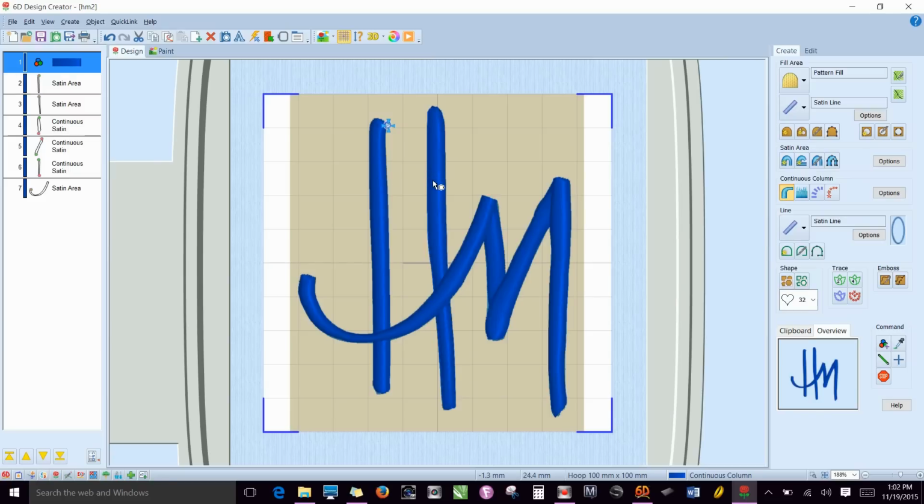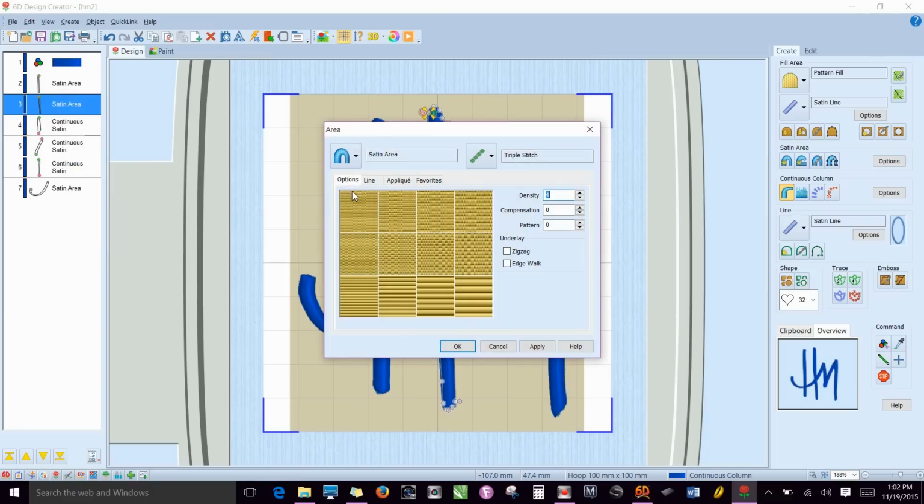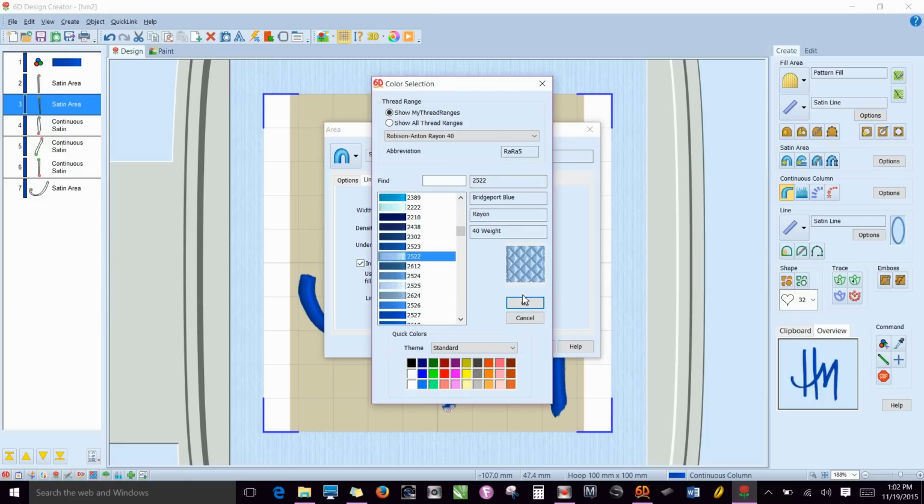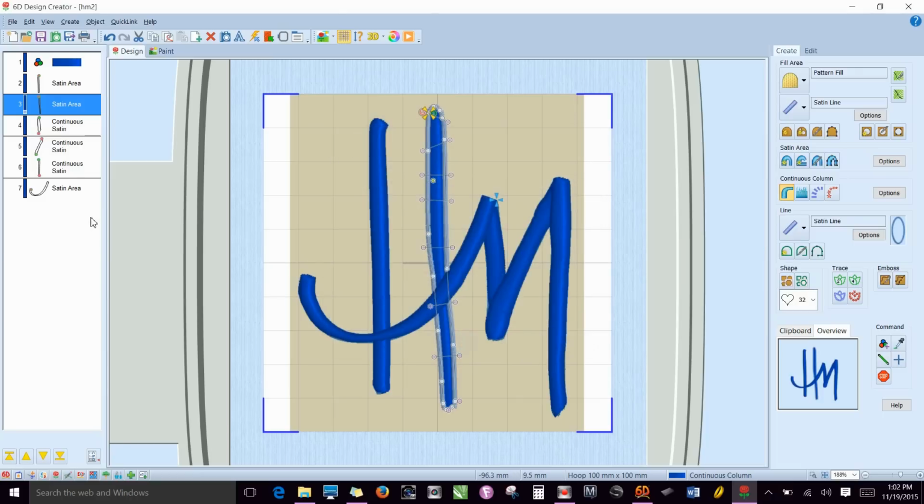Determine if you're going to want to be able to add a border line, and if you want to add it a different color even, let's do a satin, and we'll insert color change. Go to the line and you can pick the colors. Maybe we want to do just different colors. So you can play with it like that.